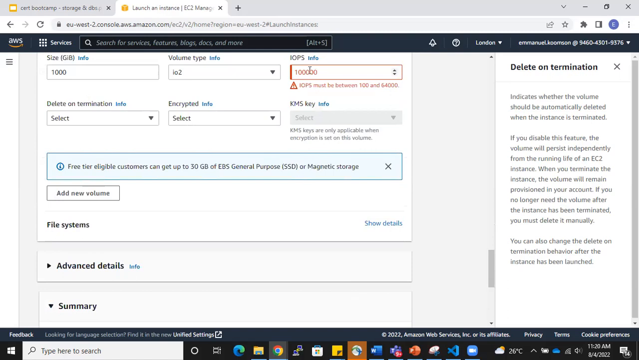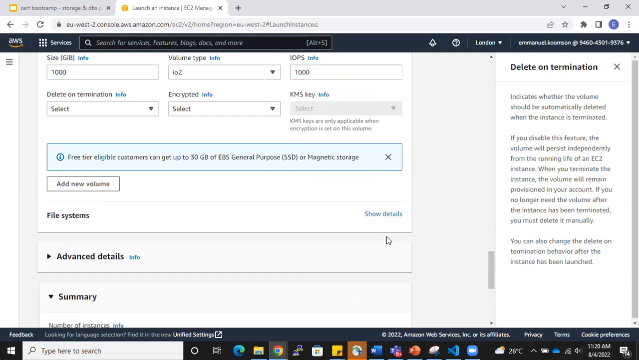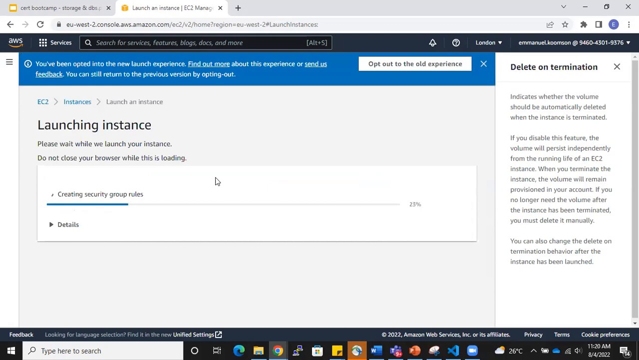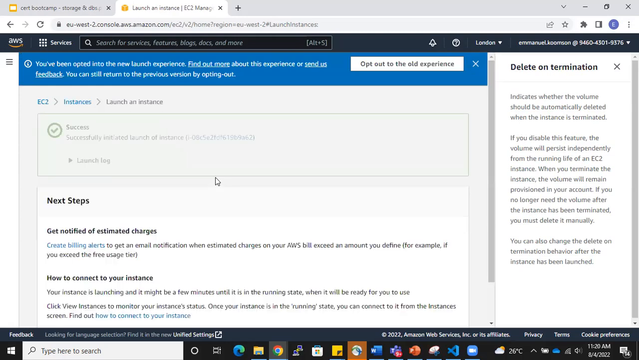I know I've not done something right. That's true. So let me just set my size to 1,000, my IOPS to 1,000. I don't need that much. I'm not going to do anything with the instance, actually. Okay.